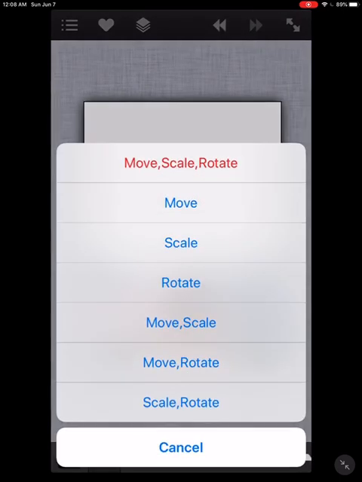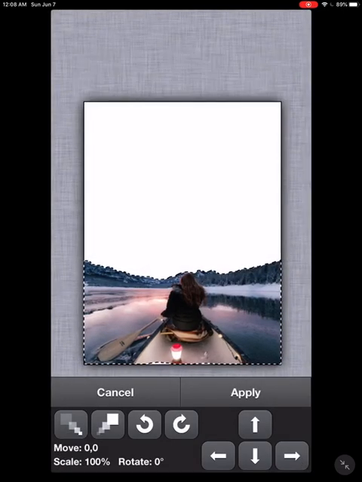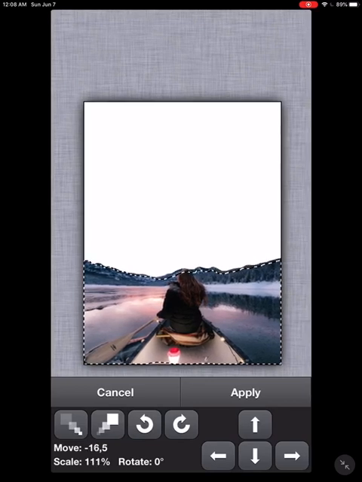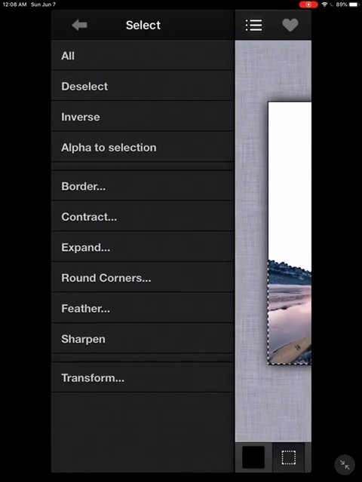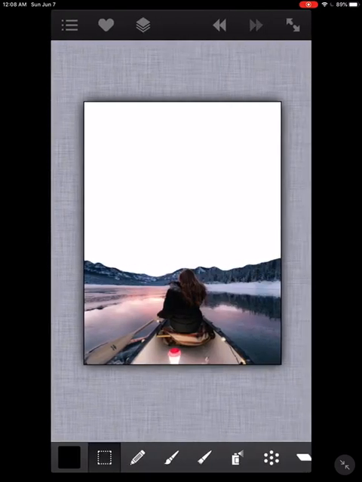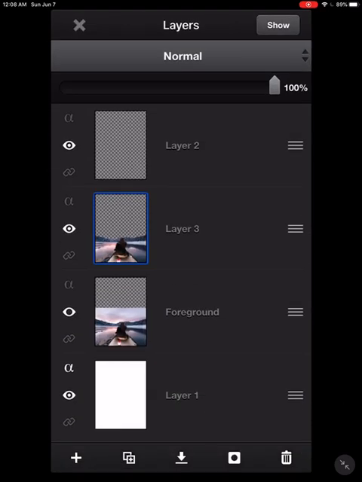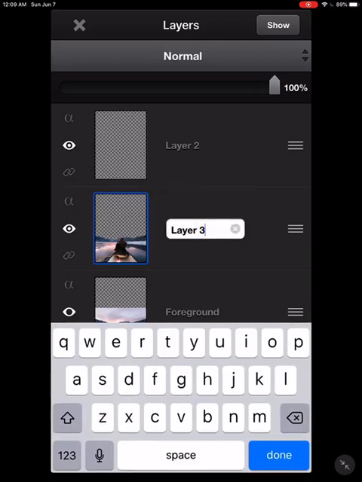Edit, transform, move, scale, rotate, two fingers down, bring down, expand. Okay, I'm happy. File, select. We're going to deselect these ants, so now those go away, and now we have our foreground perfectly the way we want it, cut out and cropped. Into our menu, we see we have our original foreground that's hidden still, activated on our third layer. Let's click in and say, cropped foreground.